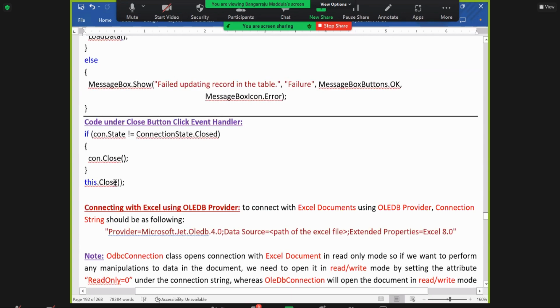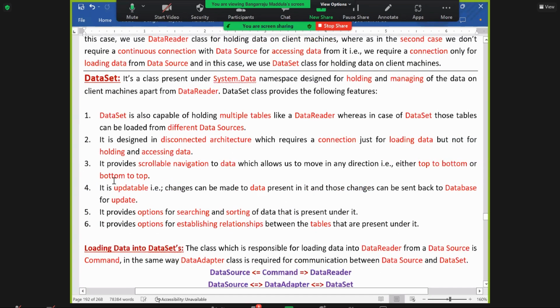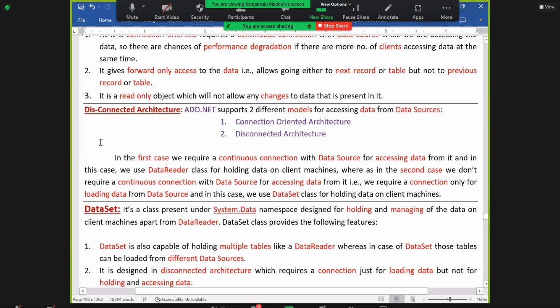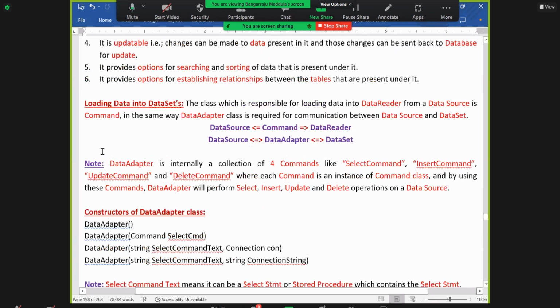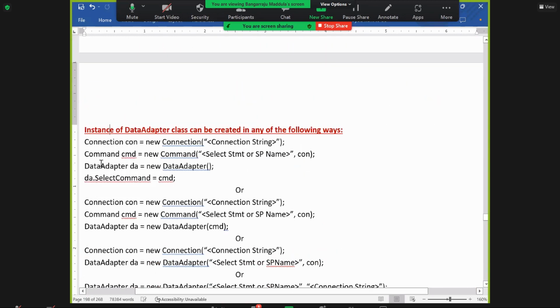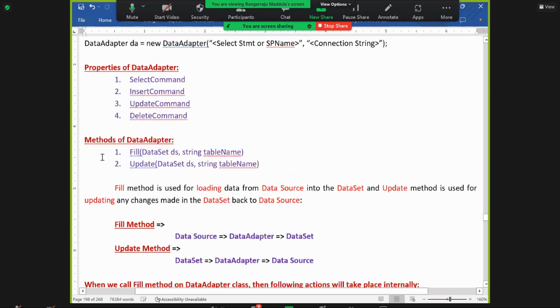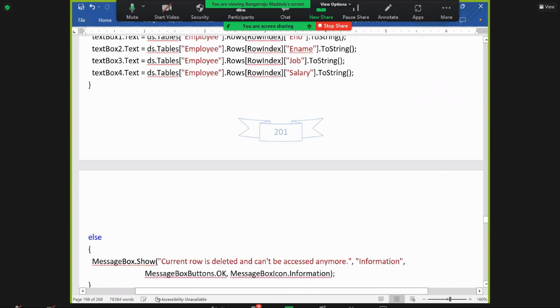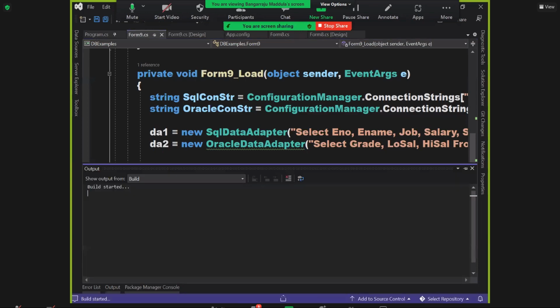Where we stopped, we just loaded one table from Oracle and one table from SQL Server. There are two tables that we just loaded. Now what next? After loading the two tables, we have loaded one table into one grid view and one table into another grid view. Let's run.